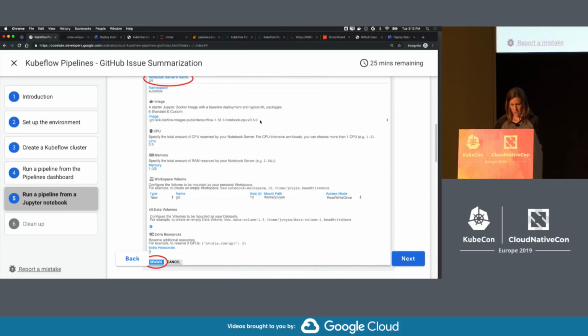Yeah, so the default is TensorFlow 1.13 for CPUs.